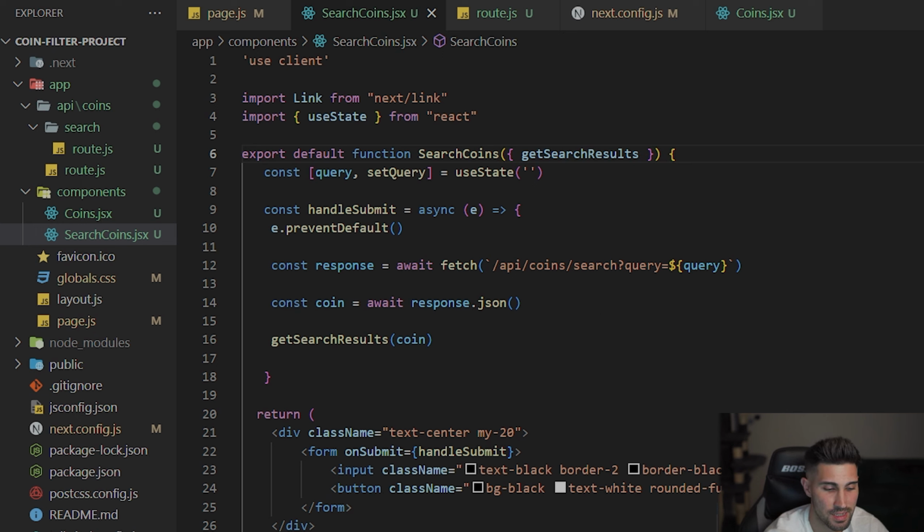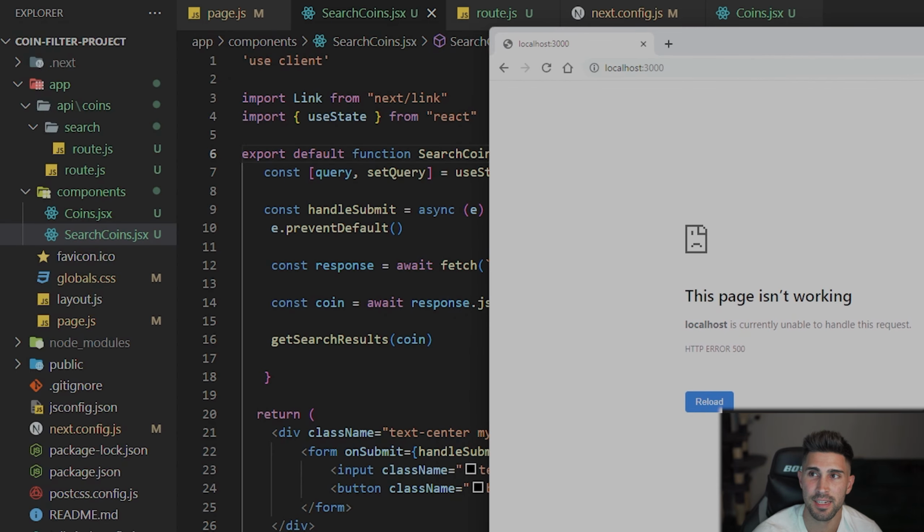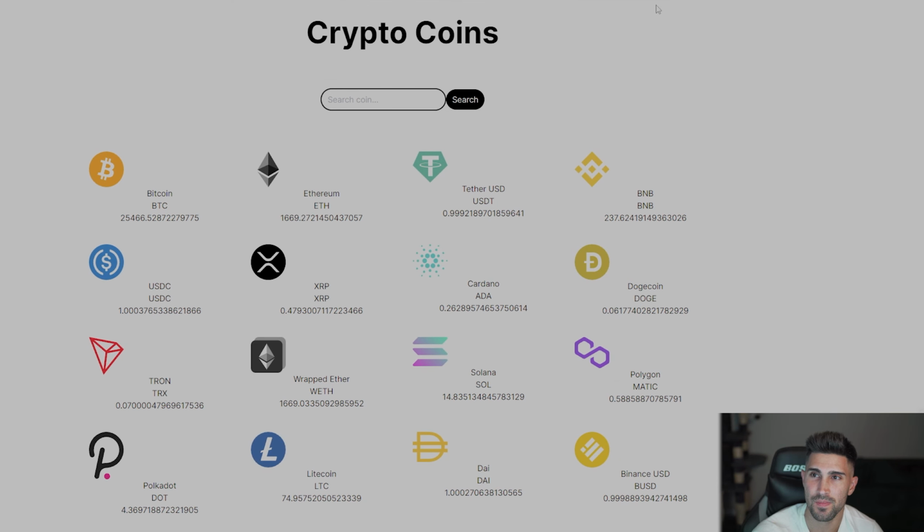So let me stop the terminal real quick. We could npm run dev, and then let's check to make sure everything is running pretty good. Let's see if we get any errors thrown at us. Okay, so this is how your application should look right now. We have a search bar. We have the crypto coins as the title, and we have all of our crypto coins here.